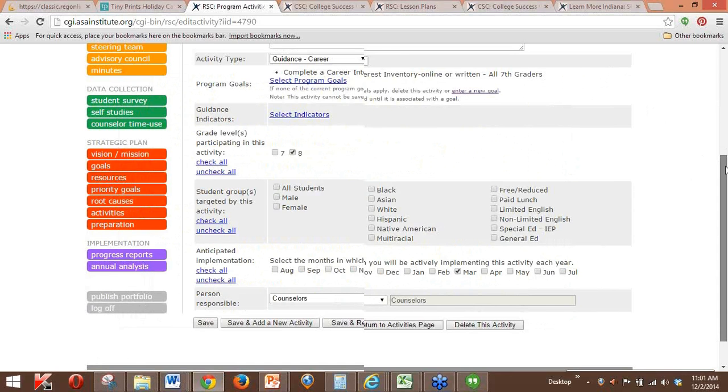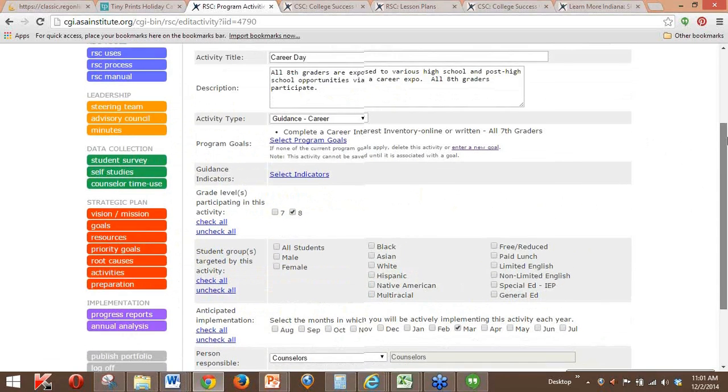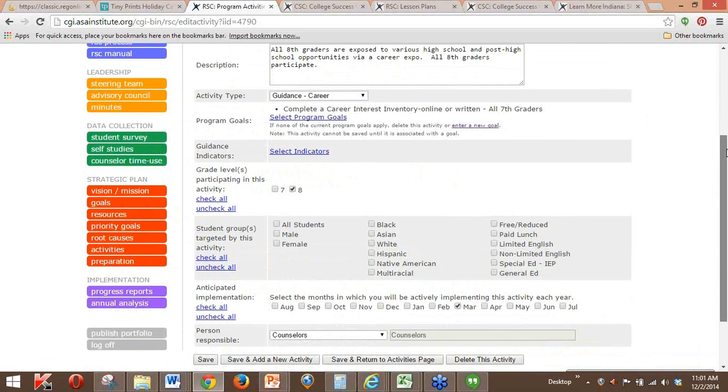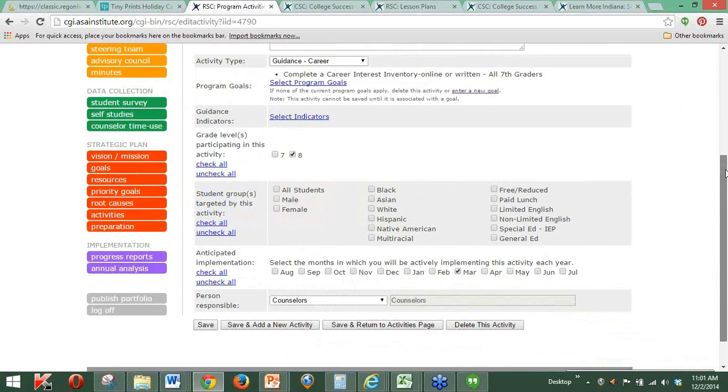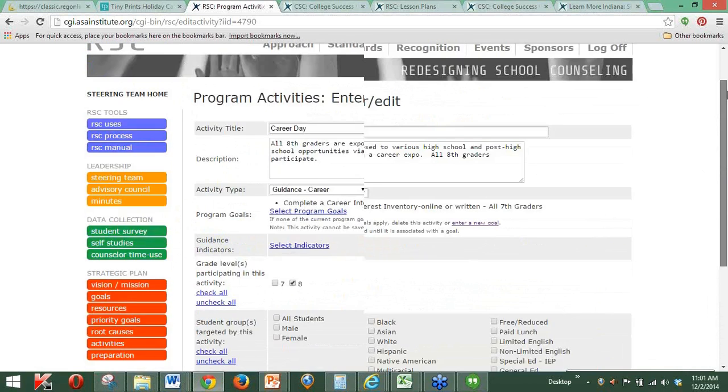Also, when you're updating the group of students, this is where you would enter it. If this is a guidance gap activity, you're going to check the group of students that this addresses. And I think that's the main parts I wanted to show you.